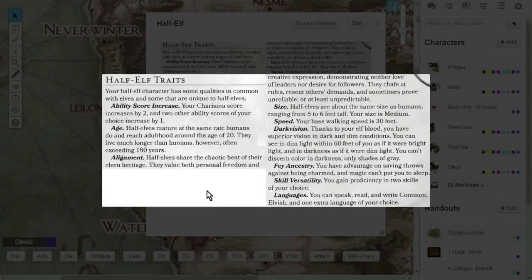Now, the alignment for the half-elves, they can be anything. You can be good, lawful, neutral, or you could even be evil. It just depends on what type of play you want out of your character. So think of that. But there are repercussions for being good, and there are repercussions for being bad. You just need to decide what you want to do, because it's ultimately up to you, because it's your character and you're the one that needs to play it.